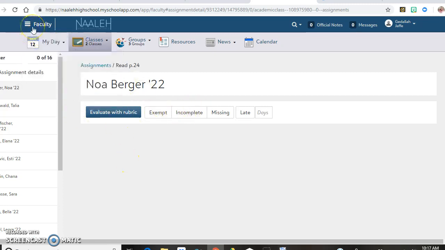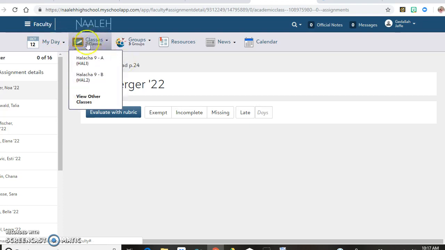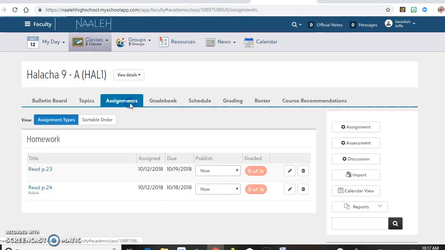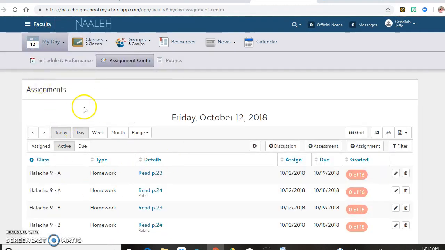There is another way to add grades. Either you could go into your classes and go to assignments, and that's how you can add a grade. Or you can go under faculty, or if you go to My Day, you can go to Assignment Center. And that's another way to add assignments.